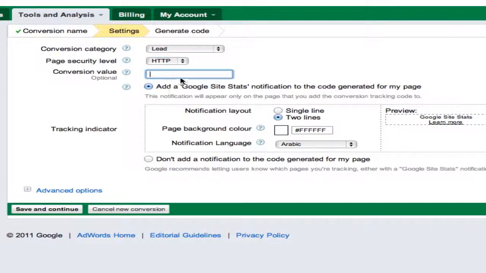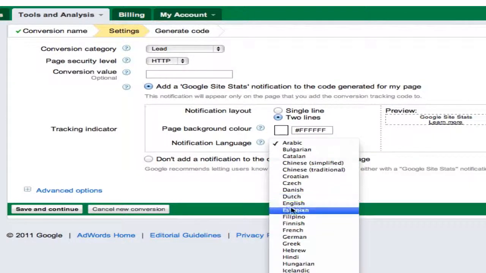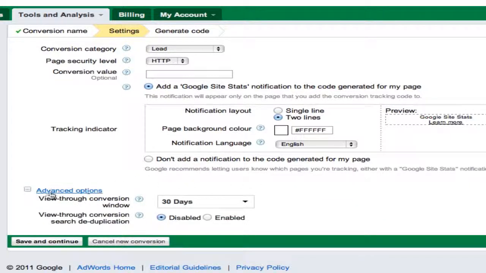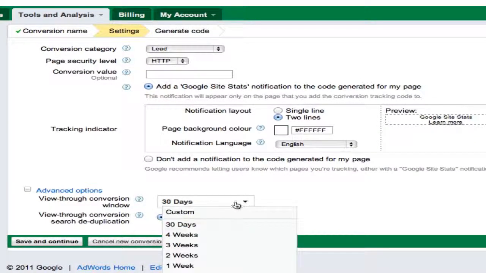Conversion value, we can keep that open. This is two lines. Literally, you can leave this all by default. I tend to, by habit, change that to English. And again, we've got advanced options here. We don't really need them, and this is probably the best thing, view-through 30 days. I always leave that at 30 days.